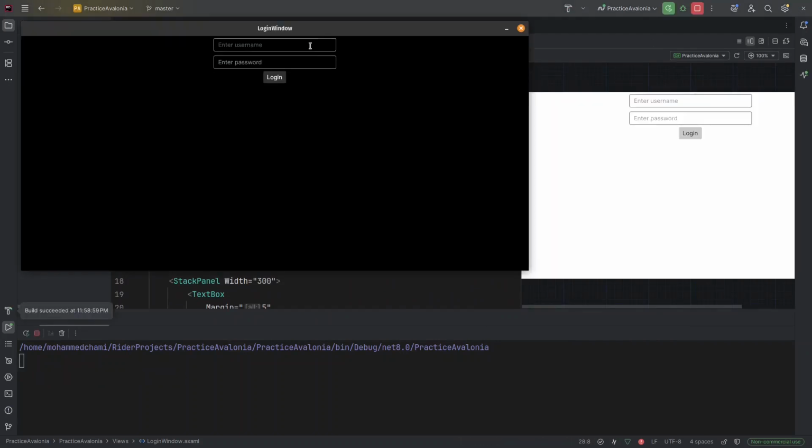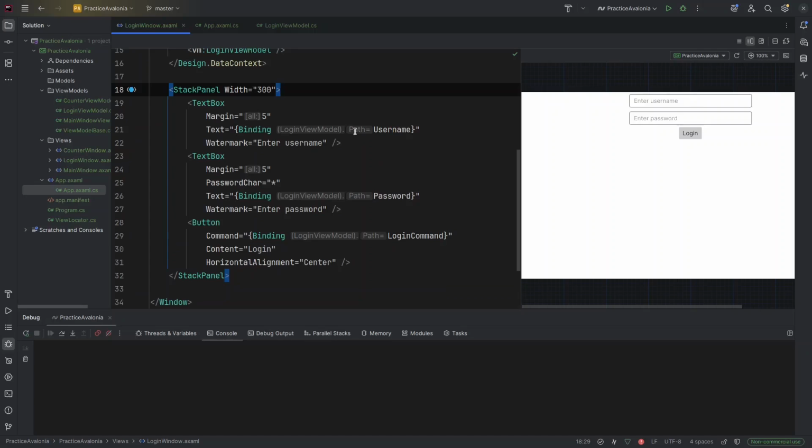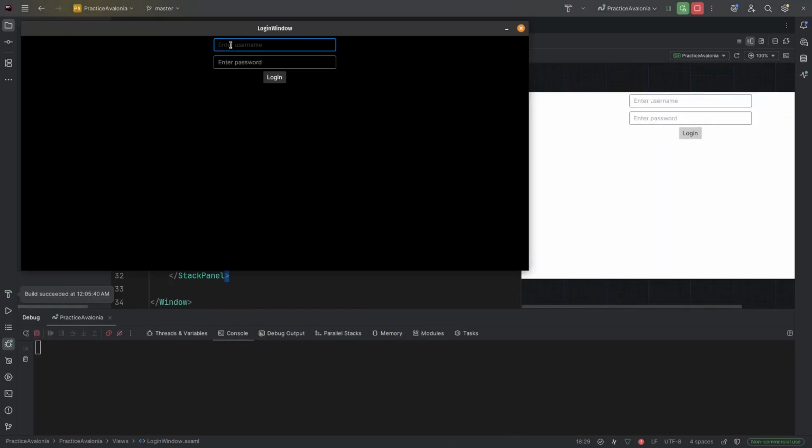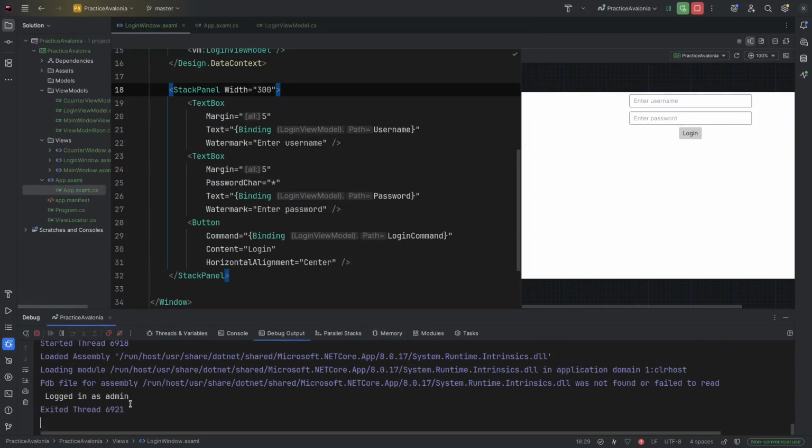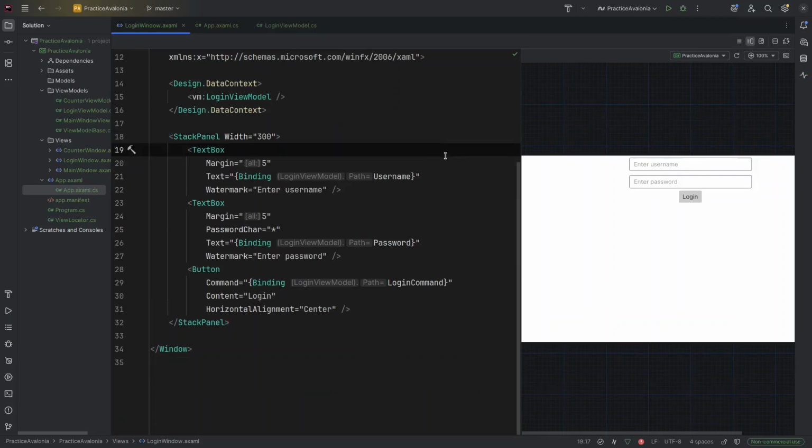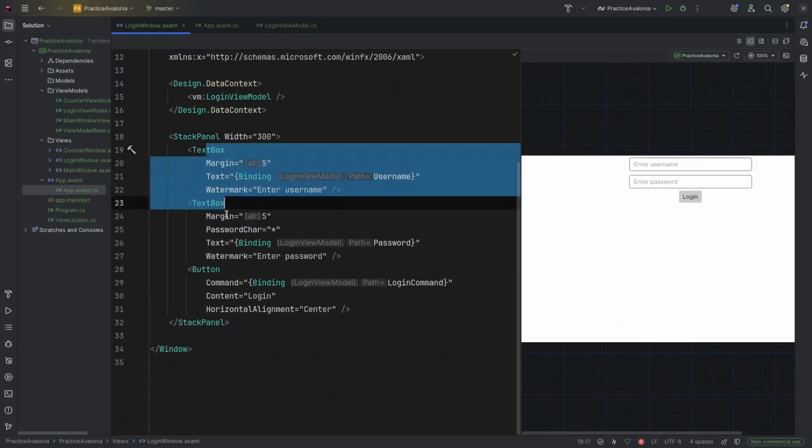I think now it should work. Let's run it. Right, let's say admin, login. Should see in the output. I don't know, the output is not showing. So it's not running because we have to run it in debugging mode. Press F5. Okay, let's say admin. Alright, and click on login. Let's go to debug output, and you can see here logged in as admin. So it's working.